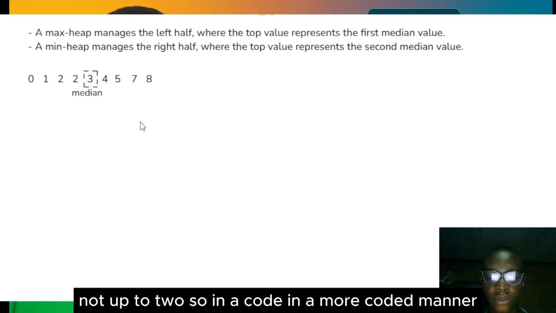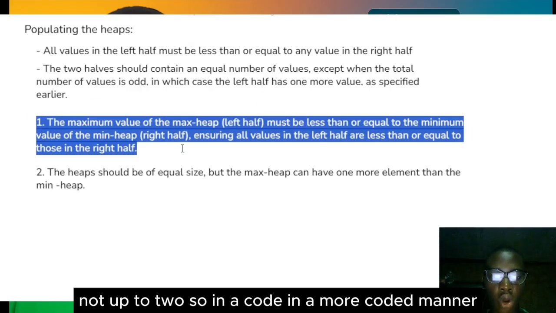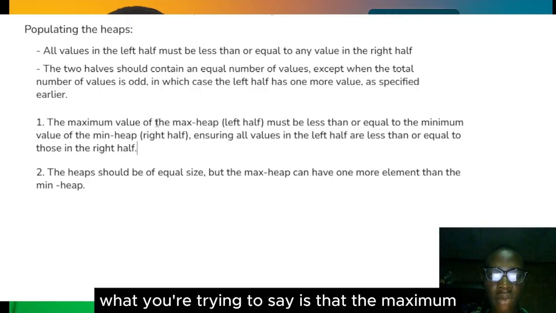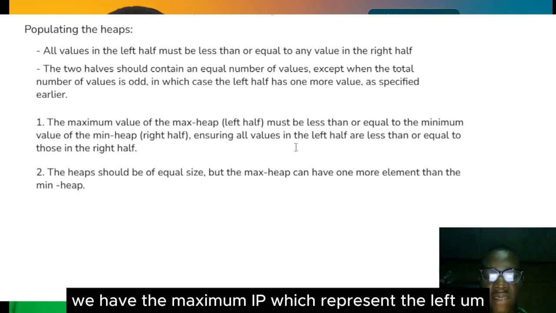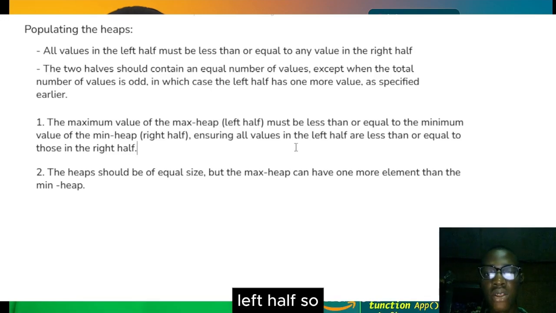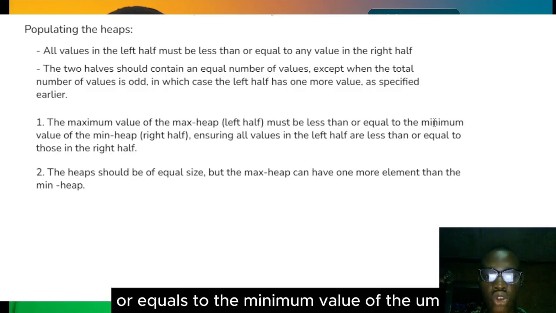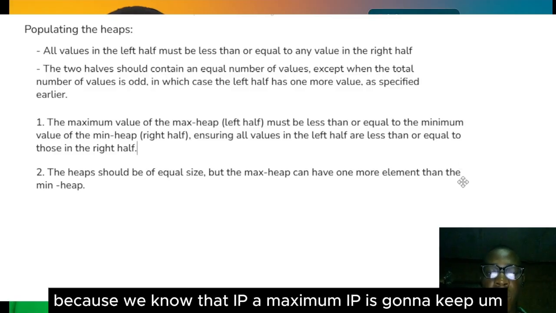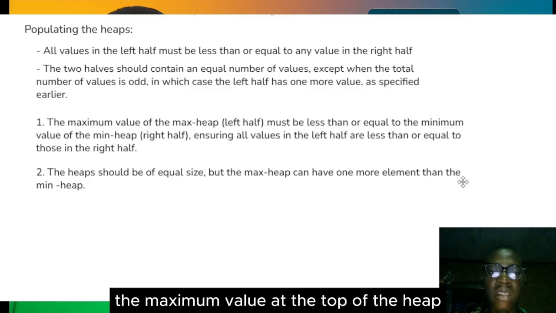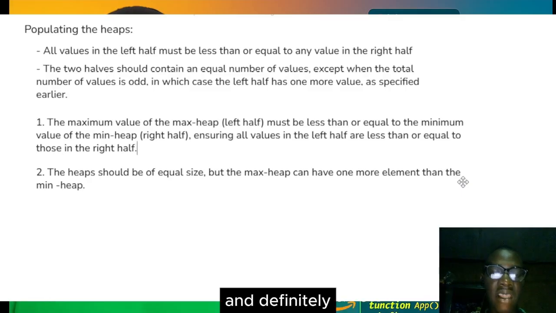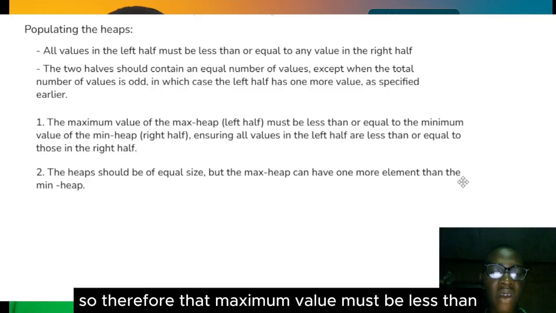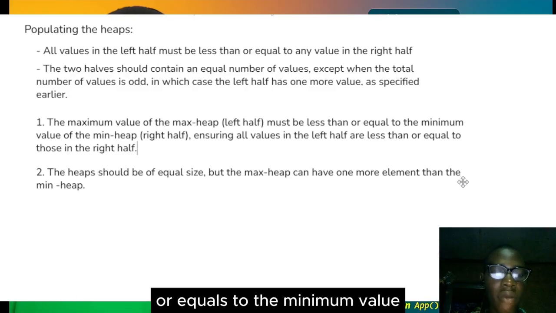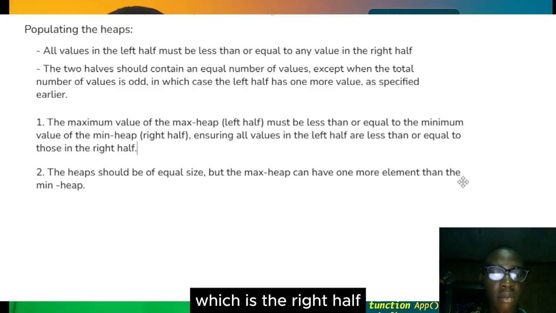Not up to 2. So in a more coded manner, what we're trying to say is that the maximum value of the maximum heap, which represents the left half, must be less than or equal to the minimum value of the minimum heap. Why? Because we know that a maximum heap keeps the maximum value at the top of the heap, and definitely every value inside the heap will be less than or equal to that maximum value. So that maximum value must be less than or equal to the minimum value in the minimum heap, which is the right half.